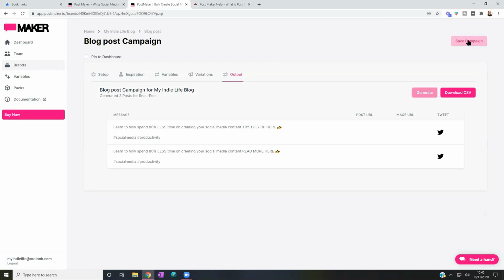Okay, so once you've finished, download your CSV file so that you can upload it to your social media scheduler and press save campaign. And then when you go back to your brands page, this will allow you to see what you've got going out and what you've created for your individual campaigns.